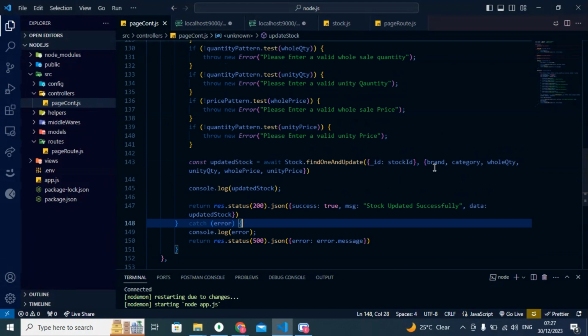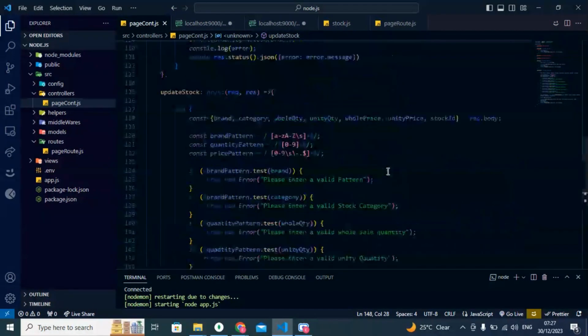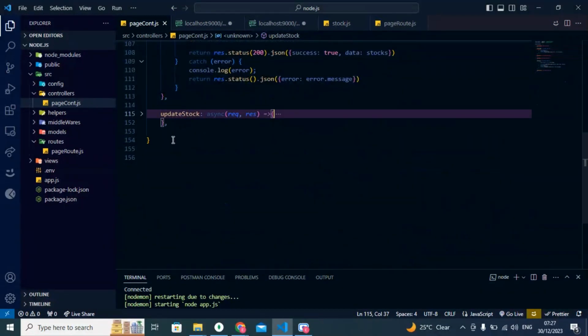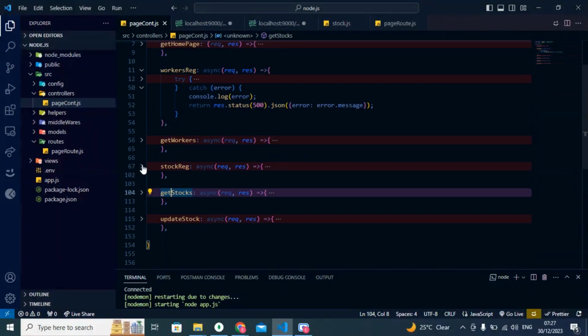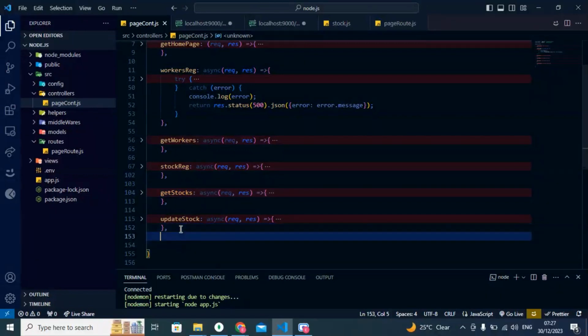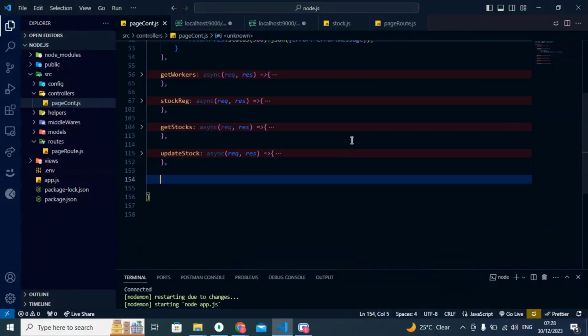So what you need to understand here is that if you want to update a particular thing, you need to grab the id, then go to the database, find the thing by the id, then update it, providing the fields that you want to update. We have successfully done the updating of the stock, retrieving the stock, and adding the stock. So now we want to do the deleting of the stock.